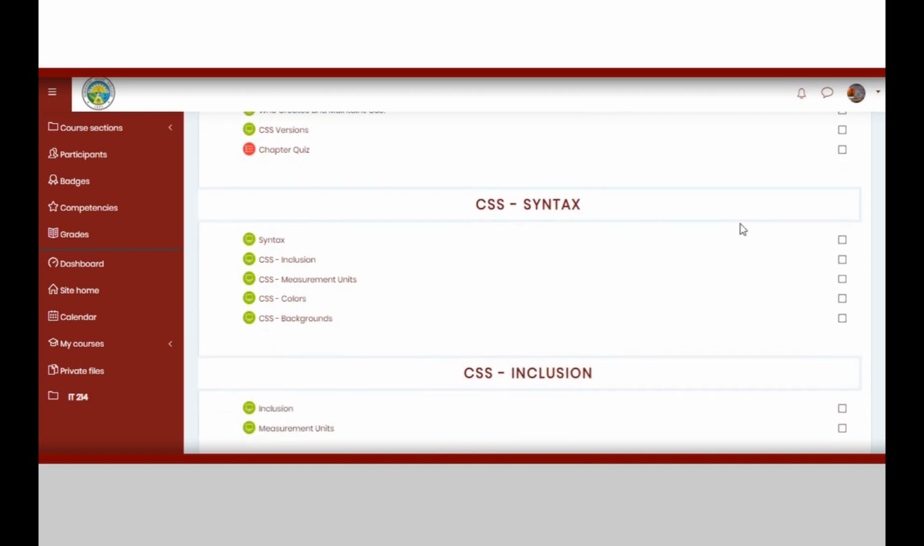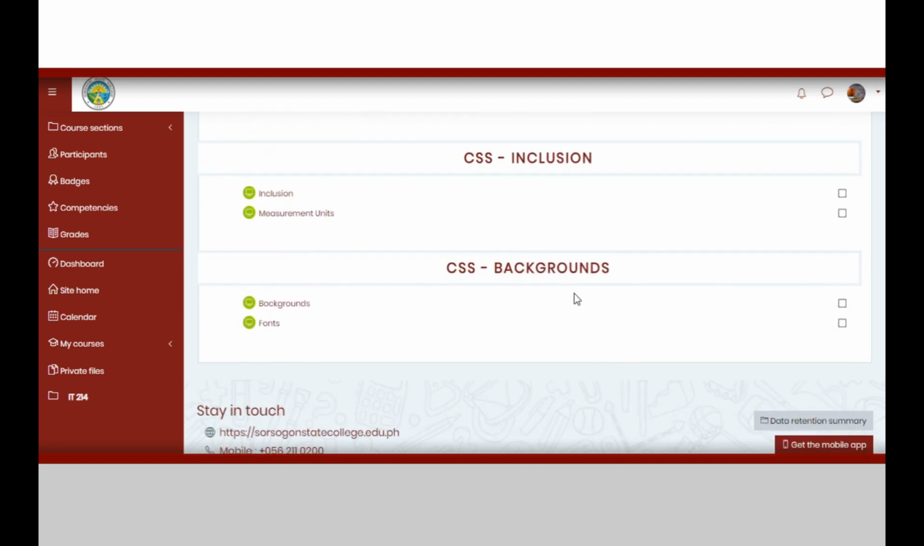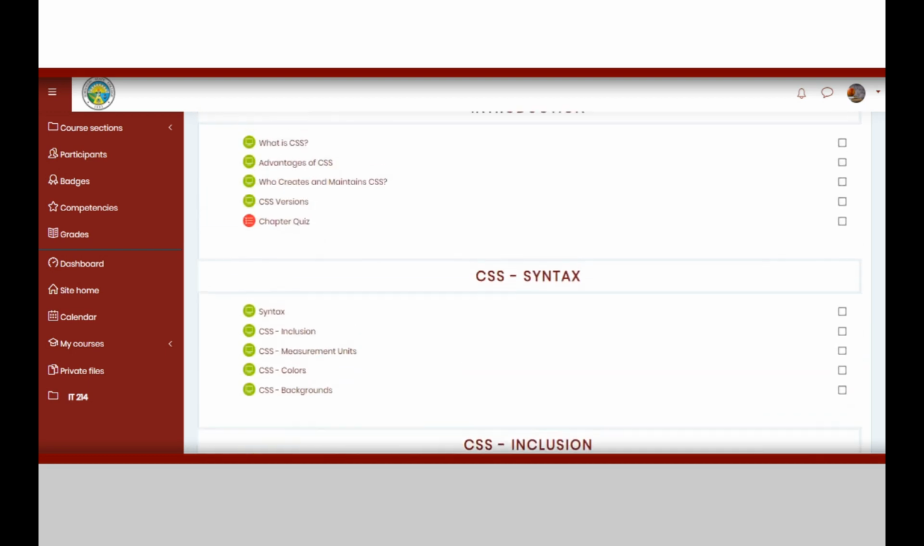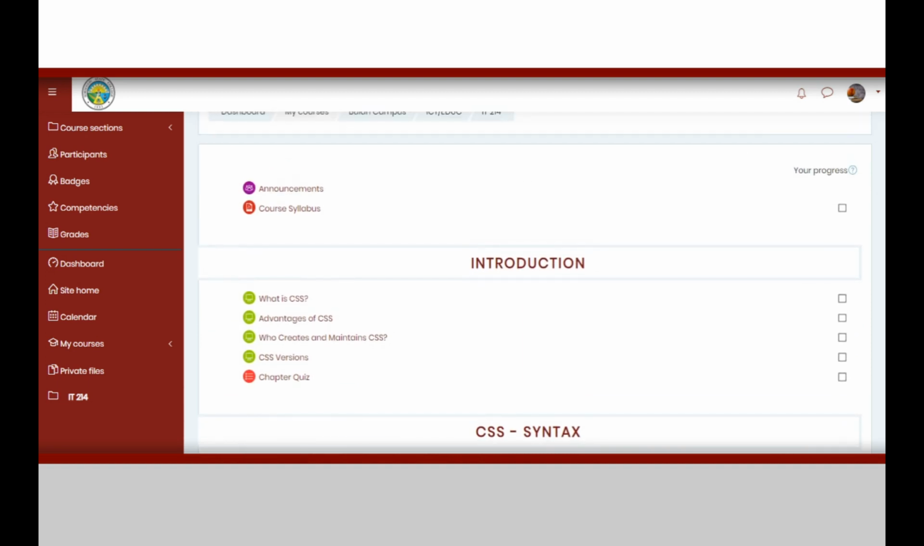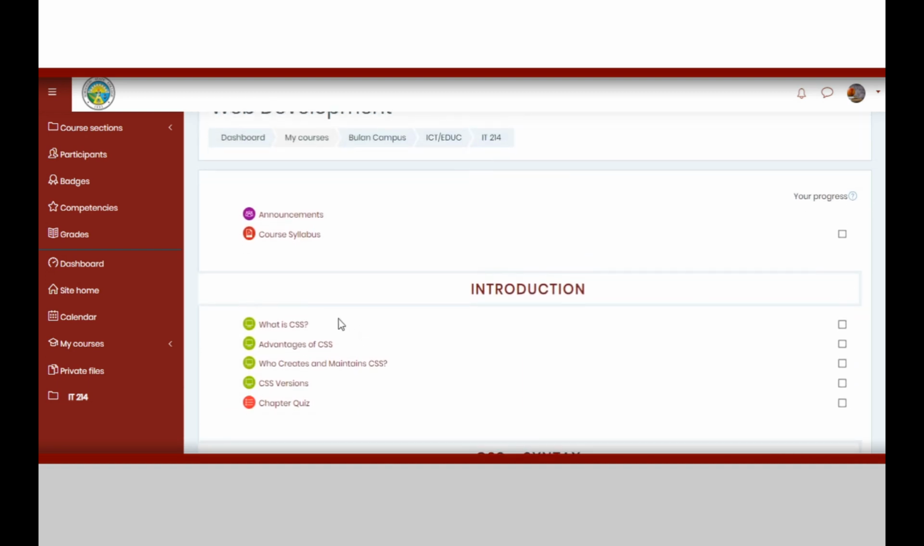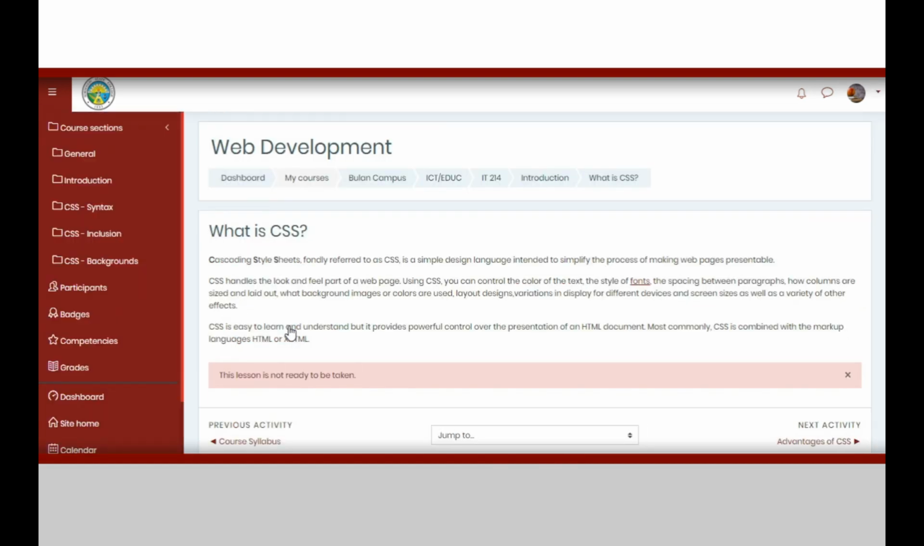Let us try to click the lesson entitled What is CSS under the Introduction section. Upon clicking it, you will be directed to the page where the materials are provided for this particular lesson. Once you are done with the lesson, tick the checkbox, then you may proceed to the next lesson and do the same thing until you are done with all the lessons for the particular chapter.